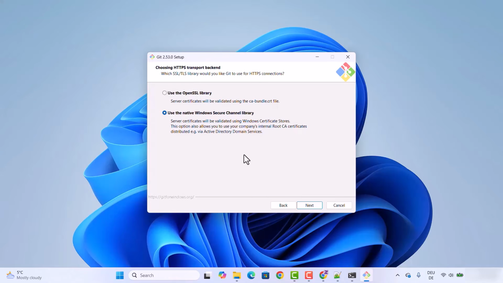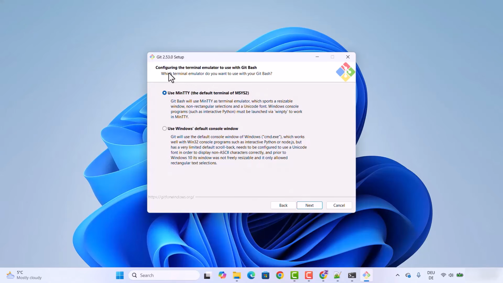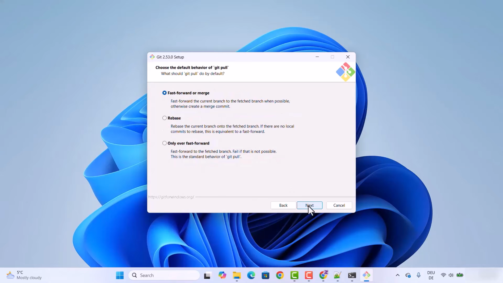I'm going to leave it as default and then click on next here and then configure the line ending conversations. I'm going to leave it as default once again and then click on next. And then I also have the configuring the terminal emulator to use with Git Bash. I'm going to leave it as default. Again, I'm going to leave it as default and then click on next here.